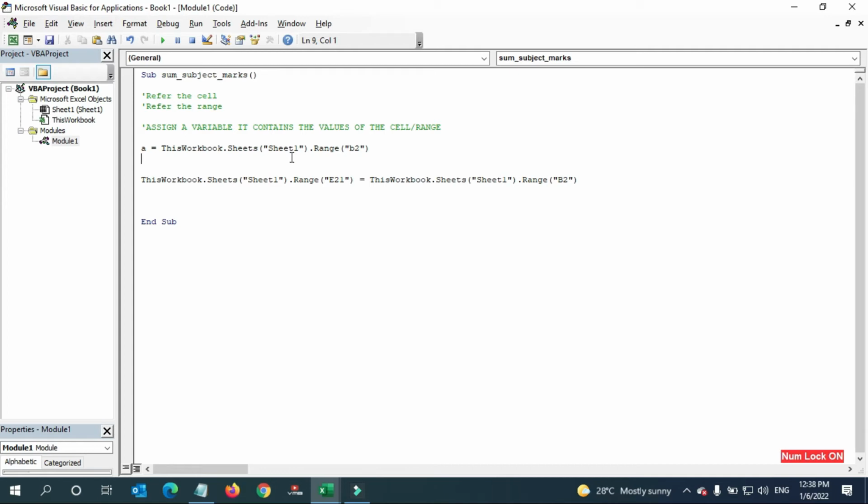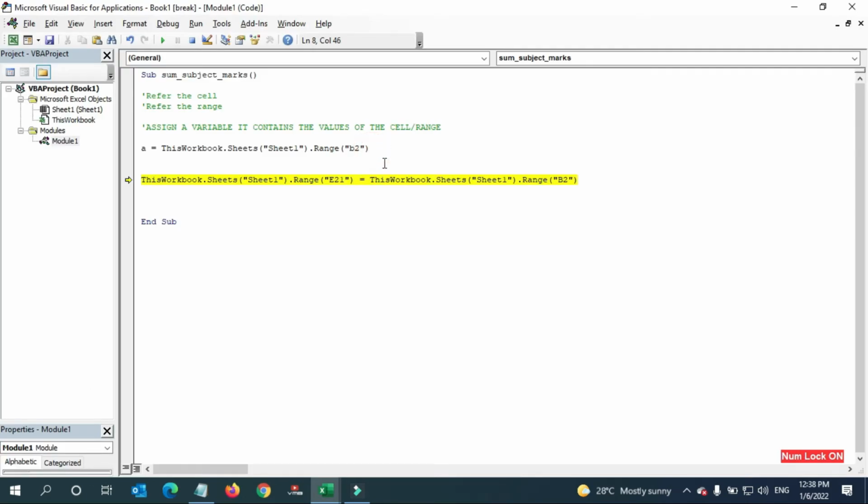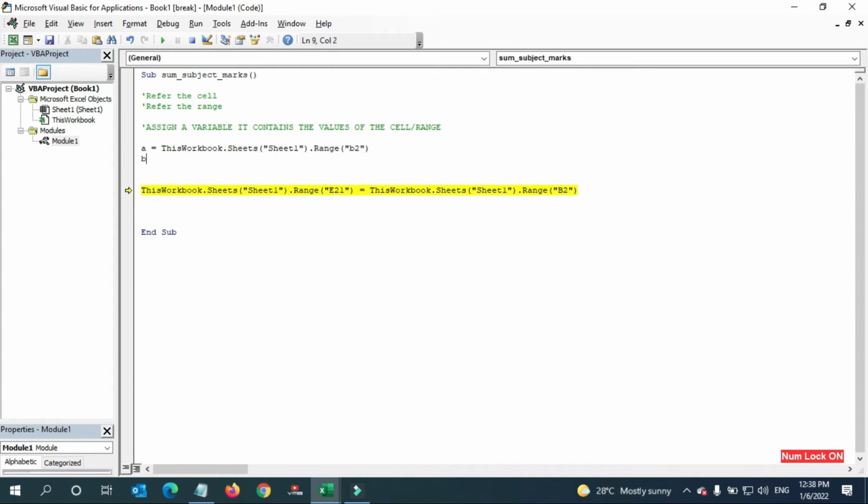Let's test this by running with F8. Will it take the values or not? Yes, it's taking the value as 50. You can see the value is 50. Perfect. Now the same method we have to do for all the other values as well.